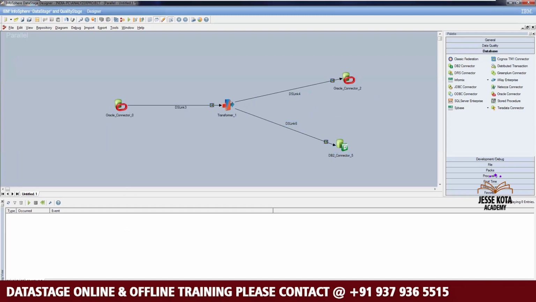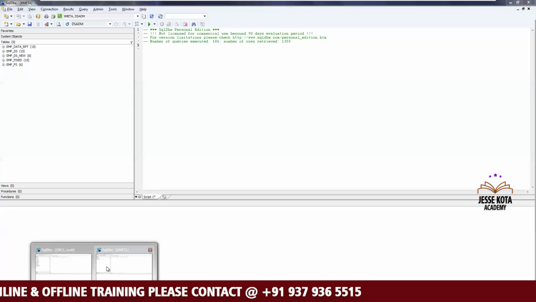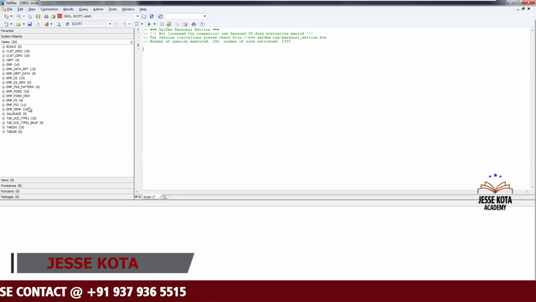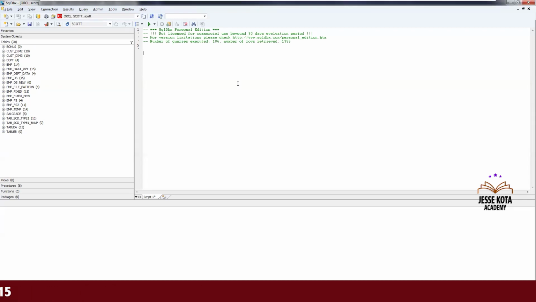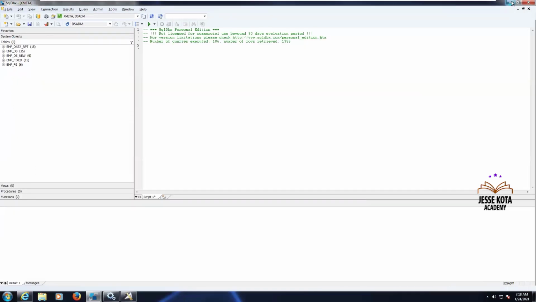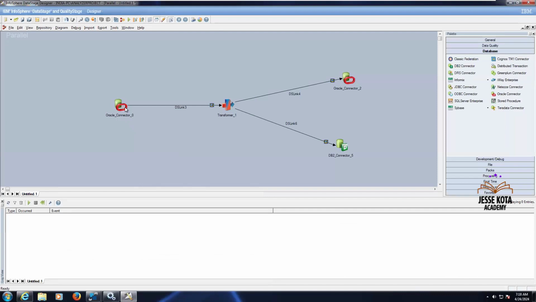So here in Oracle DB already we have a few tables, right? So this is DB2. So already here we have two tables. Now, how can we import the table definition? Okay. So to import the table definition, first of all, what you need to do? You need to go to.